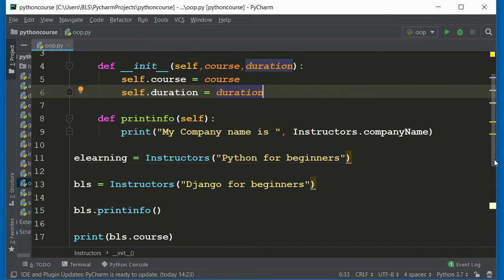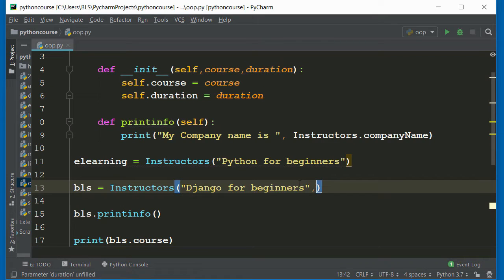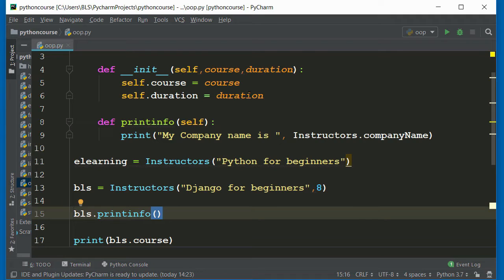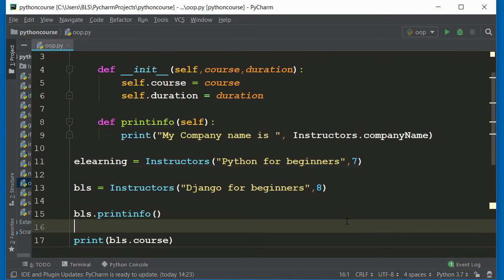So now that I've added the new attribute, I can include it in the instance of the class. You can see here, when I instantiated the class, I passed in an attribute value for course, which is Django for beginners. Now I need to pass in a value for duration. So I'm just going to do a comma and add a number. I'll give a random number, so I make it 8. That will be the value for this attribute called duration. I can also do the same on the instance on line 11. I'll do a comma here and add another duration, giving it a value of 7.